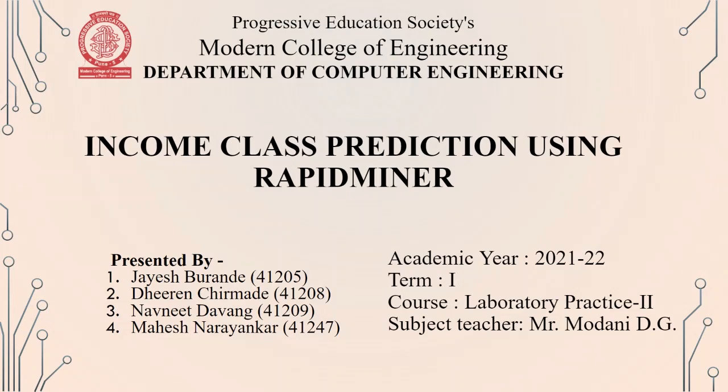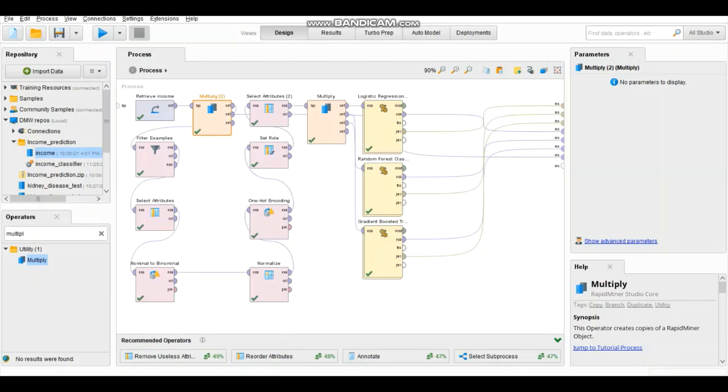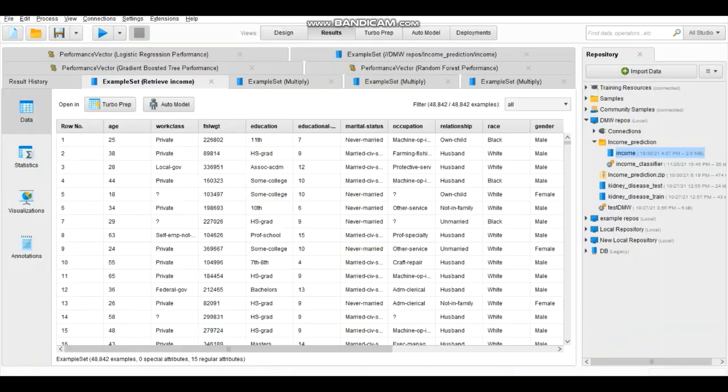Our group ID is 3 and we are presenting the DMW mini project. Our problem statement for the DMW mini project is income class prediction using classification techniques such as random forest, gradient boosted tree and logistic regression using RapidMiner. First, we have retrieved the income data set using the Retrieve operator. In the result section, you can see the data set that has been loaded.